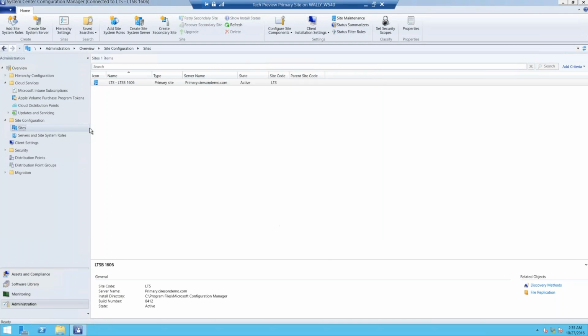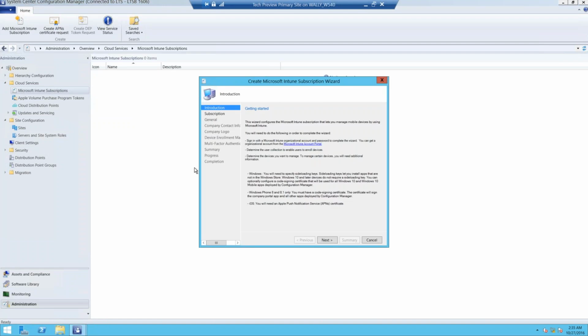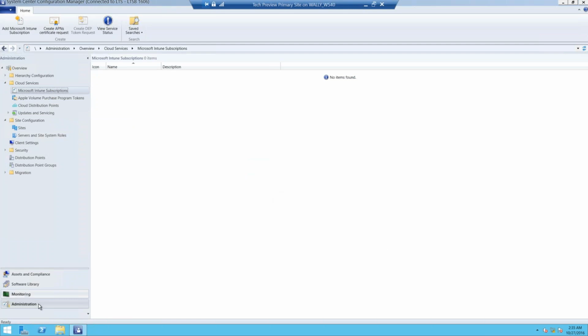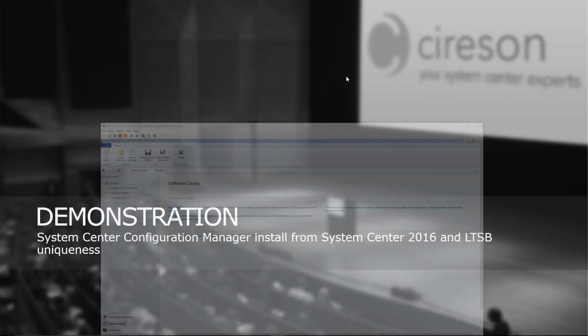And now when I've done that, I would be able to go in here, and now you can see I can add an Intune subscription. And I'll kill that. And if I go back to software library, I probably have to close and restart the console to get that Windows 10 servicing dashboard to appear again. So I would expect that. But that's what it looks like, and that's how you convert.